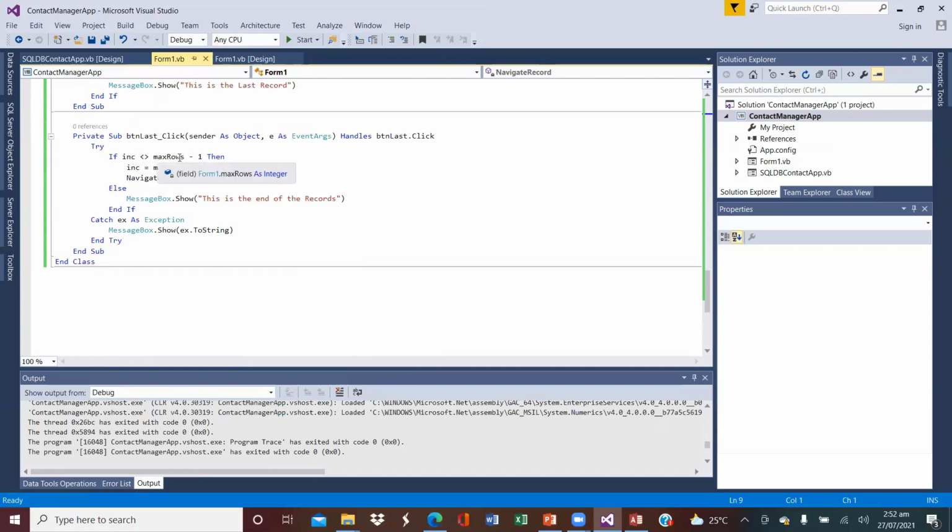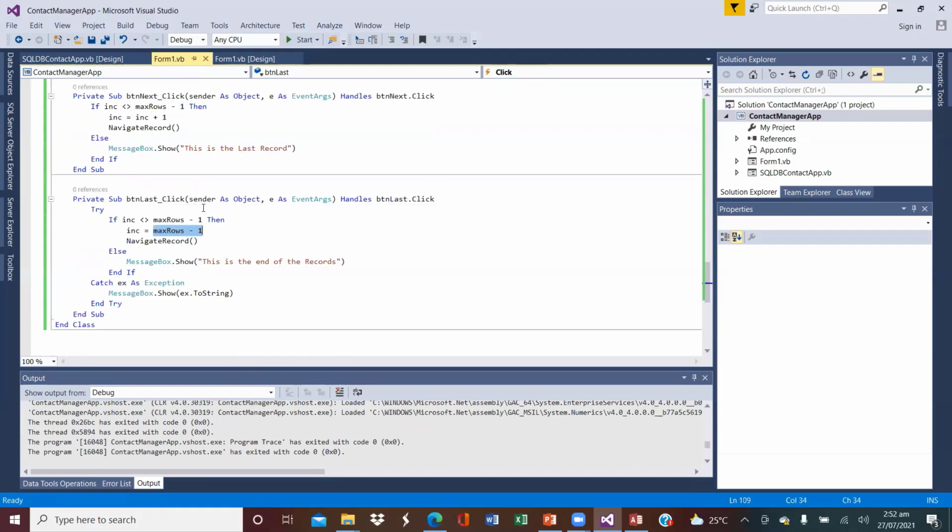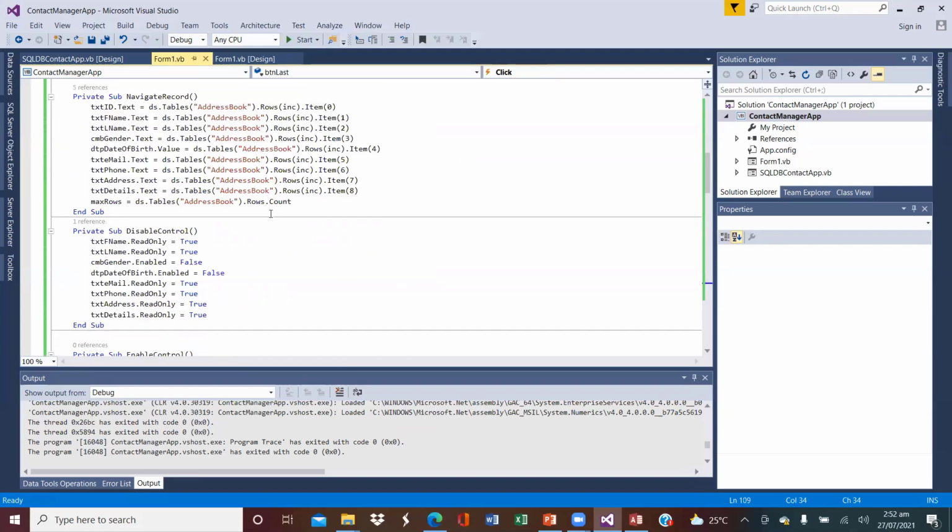So if int is less than or equal to minus 1, so int is equal to minus 1, and then there's no index at minus 1, so it will give you an out of range error. All right, so that's what we have.